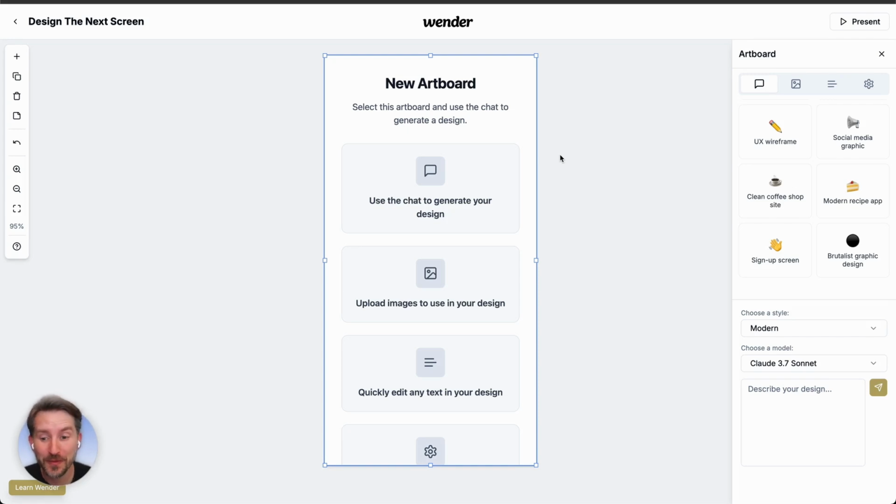Today I'm going to show you my favorite trick in Wender, which is how to design multiple screens in the same app super easily and super quickly. So let's start over here.